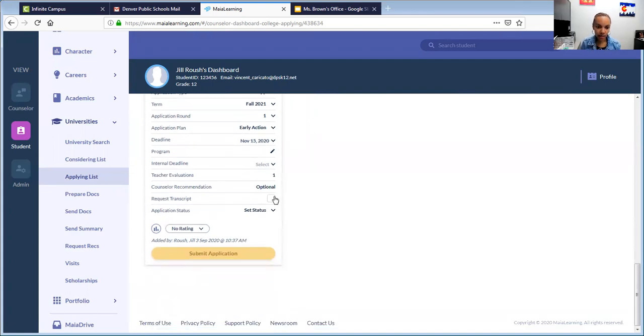You can click request transcript as well. As you know, the counselors have a Google form that will have you fill out to request your transcripts individually with each of your counselors. But this is just to double check with that, make sure you click request transcript as well.